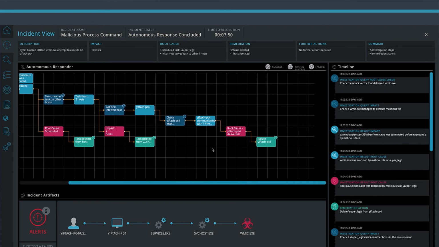If we look at the top bar, we have a summary of everything that took place. There's a description. The impact of this incident is 3 hosts. We see the root cause and the remediation actions, and I see that no immediate action is required. Cynet performed 5 automated investigation steps and 4 remediation actions.